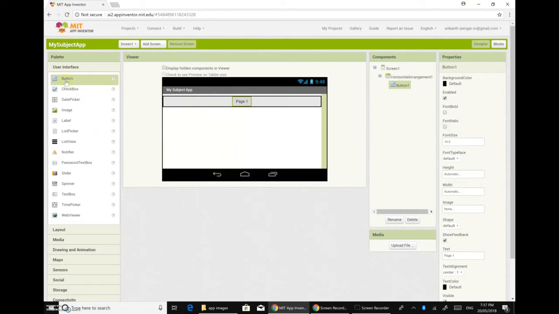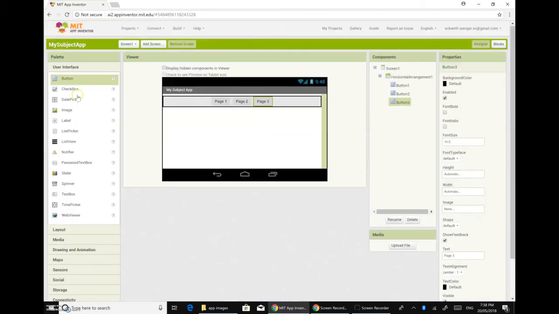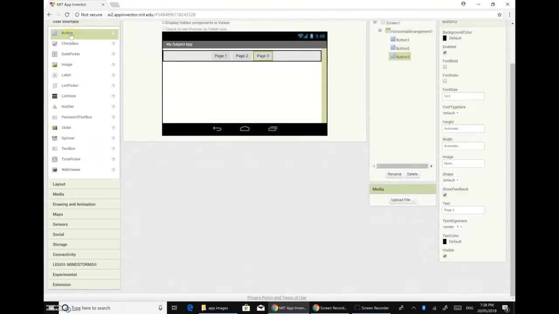Now I'm going to go create 4 more buttons next to it. Text for button 2, and I'm going to change that to page 2. Right. Then again, I'm going to say here page 3, and all of that is actually shown on my mobile phone screen as well. So that's something cool. Whatever I'm trying to create, I'm able to look at it at the same time.